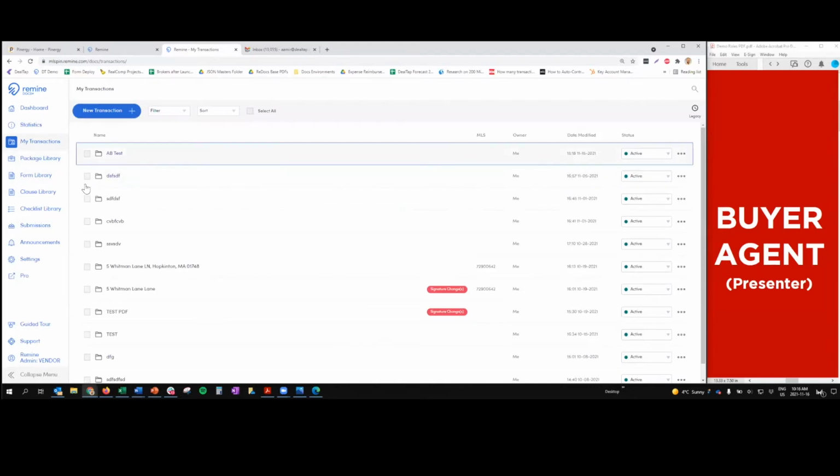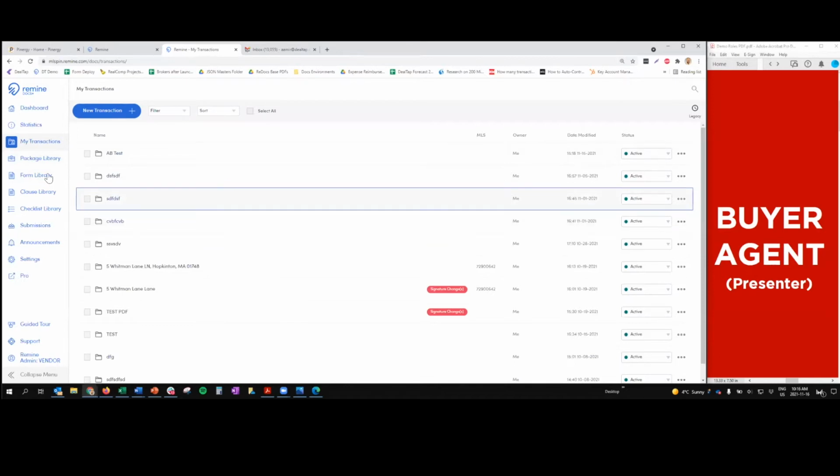Okay, so let's just keep that in mind for now, and we'll come back to why that's important as we go through. You have a package library, form library, clause library, and checklist library. These 4 items, you want to think of these as builders. These builders allow you to create templates, essentially, or things that you can use in a transaction.